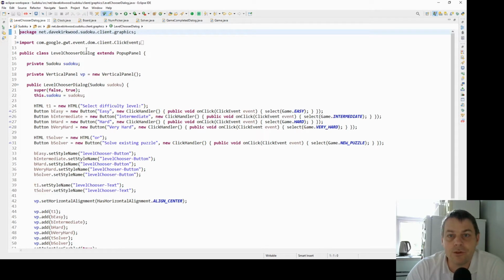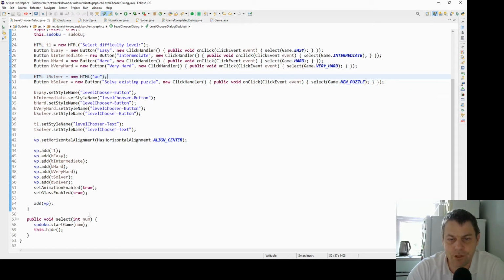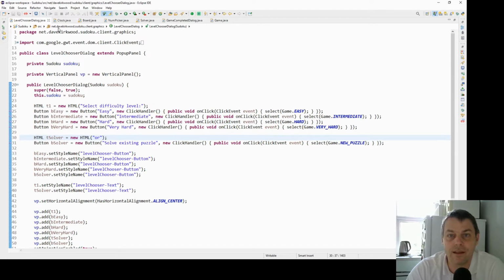So the level chooser dialog gives us a menu and asks us what level we want to play at, or whether we want to solve an existing puzzle. Then we choose that and it just calls start game back in the Sudoku class and hides the dialog when we've selected a level.